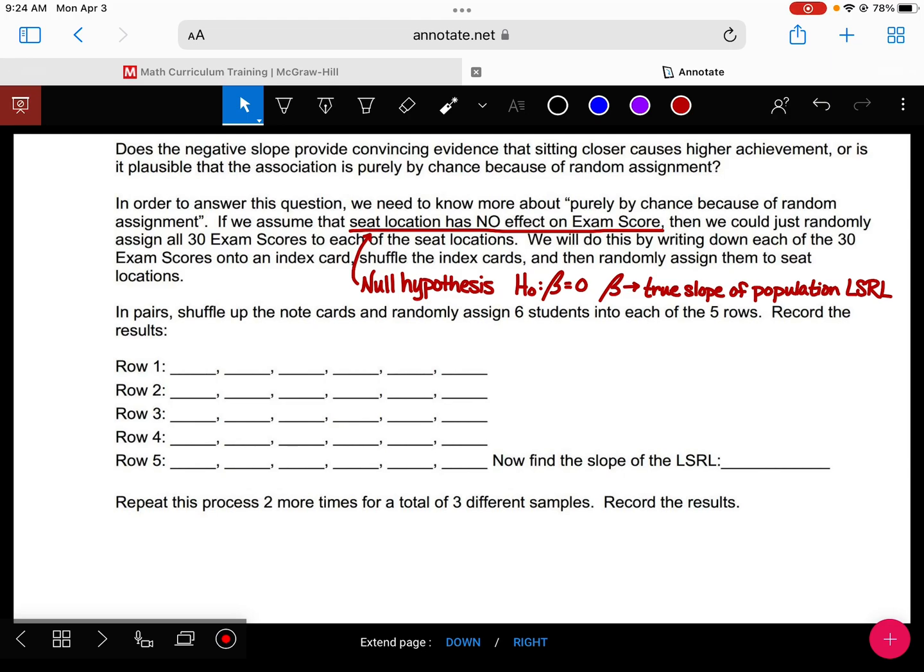If we assume that the seat location has no effect on the exam score, so that would be our null hypothesis, seat location has no effect on the exam score, then we could just randomly assign all 30 exam scores to each of the seat locations.